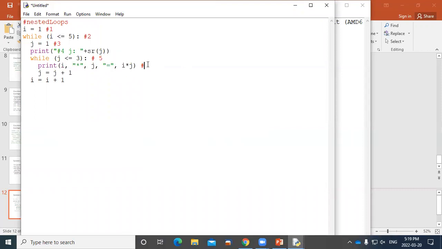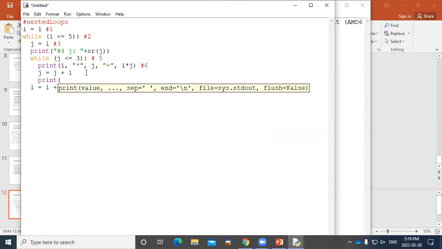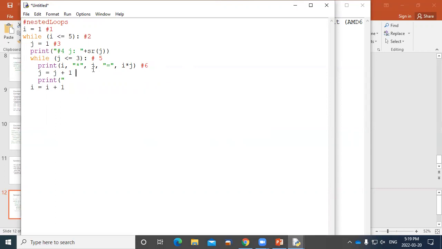Maybe it's worth watching just to see what happens here. It's going to print I, and then it's going to print a star. That could be interesting. Let's just see what happens. So maybe here I'm going to print I and J, right? After this, I'm going to print I and J. So this would be line 7, and this would be line 8.